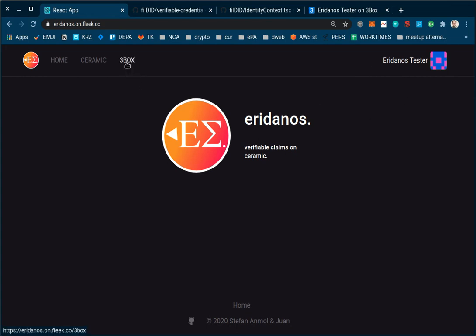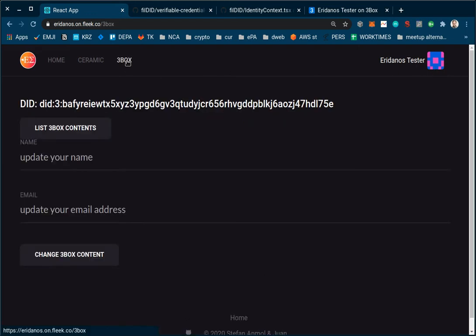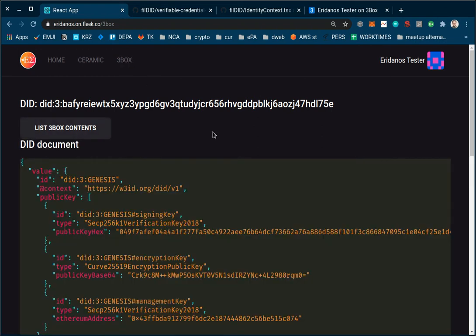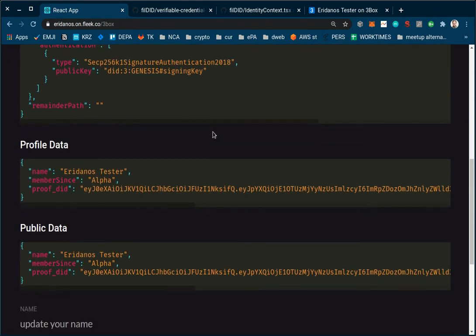What we had to do to make this happen, because everything runs in the browser and we did not want to store a seed in the browser, of course, we wanted to use a wallet. So what we did in the first place is we connected to the 3Box profile of a user. We created a private space called Eridanos. That's not visible here actually.